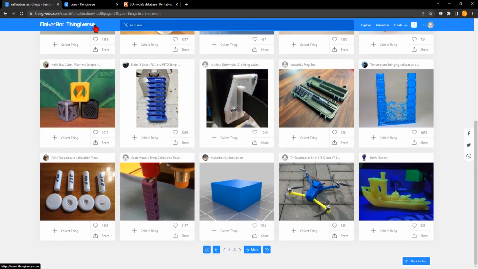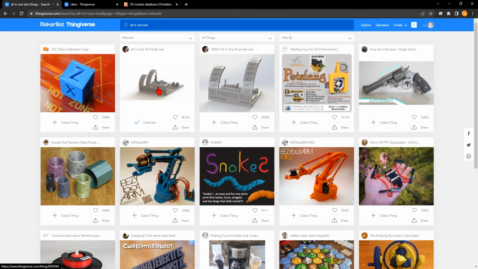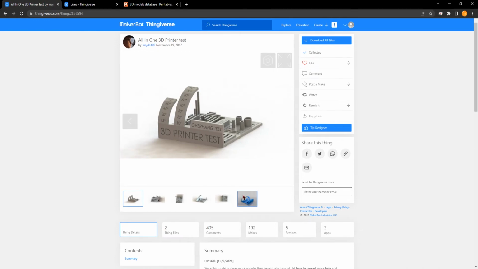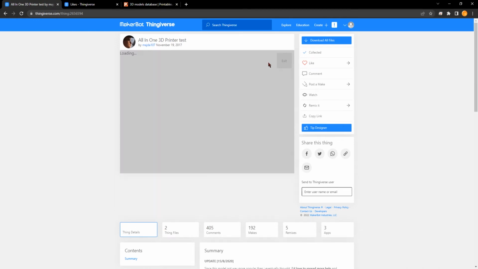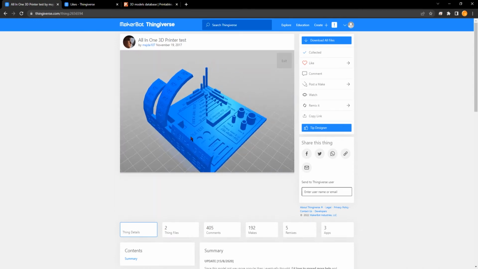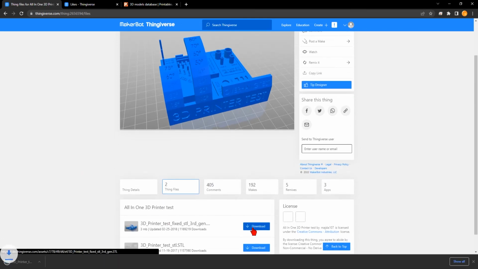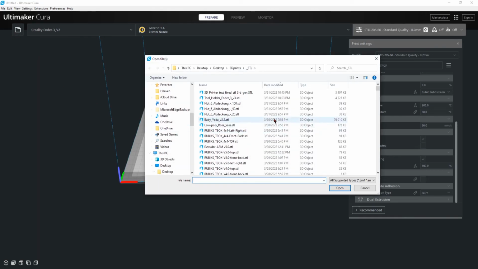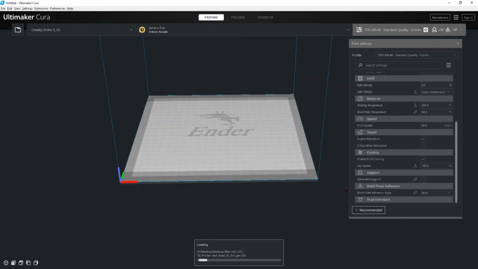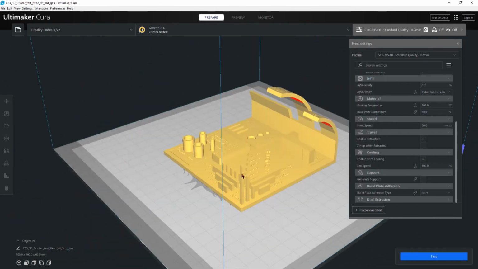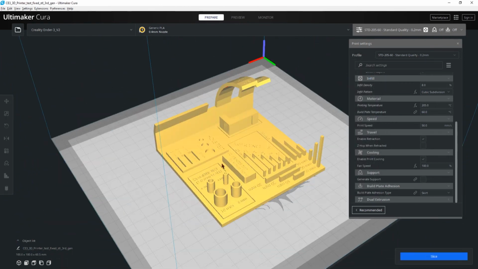On Thingiverse, I looked up all-in-one test and chose to print this one. You can also click through the photos to find the blue model and click the cube to rotate the model around on the Thingiverse website. With it downloaded, open the STL file of the model. This model has overhangs, bridging, gap clearance, holes, thin towers, and more to test all kinds of functionalities and capabilities of a printer.